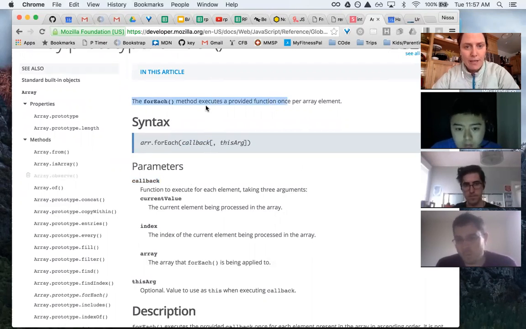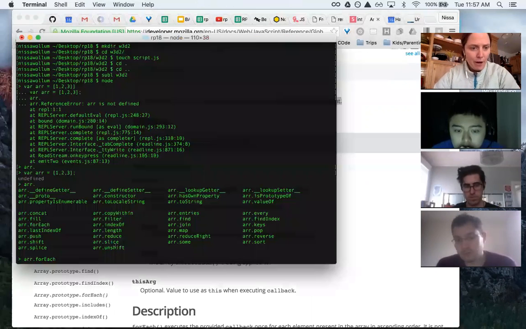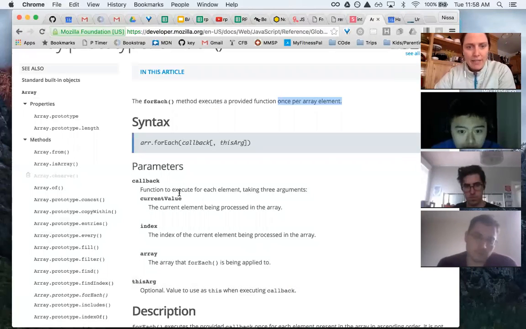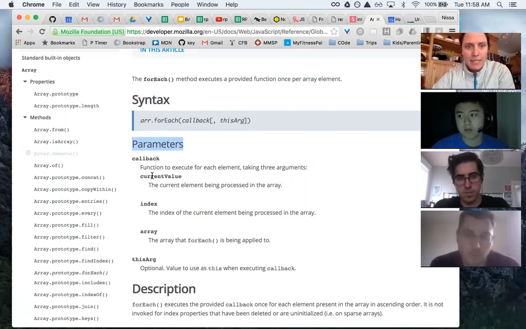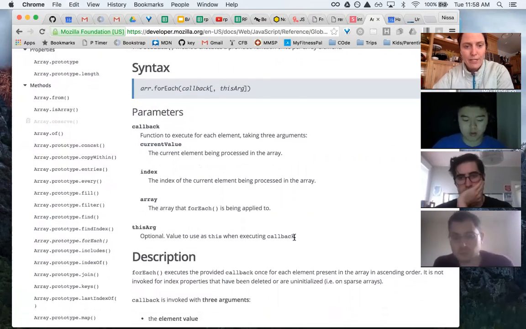So we can see this forEach method is going to execute our provided function once per array element. So if I'm calling forEach on an array with 3 elements, the function that I give it is going to get invoked 3 times, once for each element. So the parameters that this callback function is going to need to take are the current value, the index, and the array. The current element being processed in the array, the index of the current element, and the entire array that forEach is being applied to.